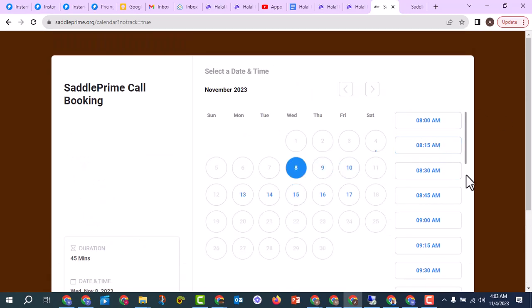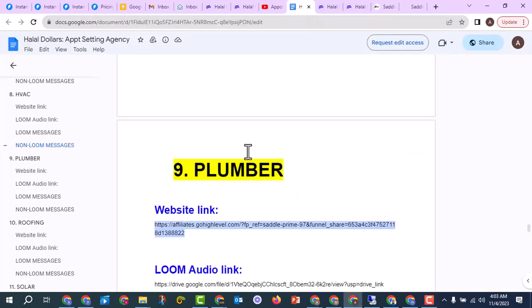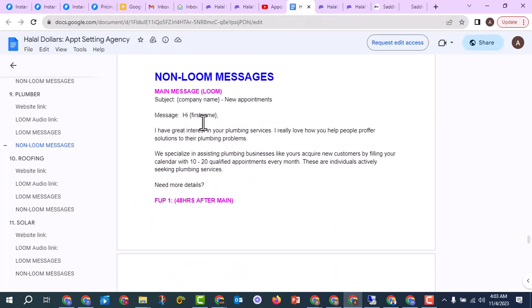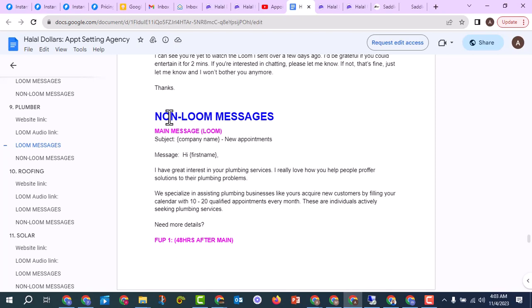So this is how to do it. Once you copy the website for your particular niche from this place, just message us and tell us the name of your sub account. We are going to log into the backend and share the form with you. There's no other way we can do it except that.